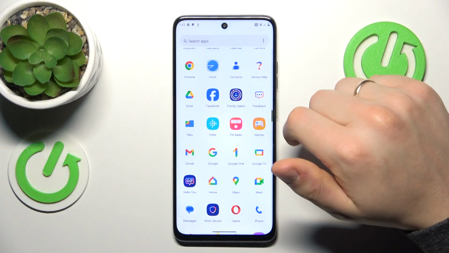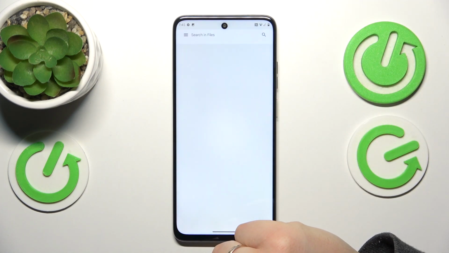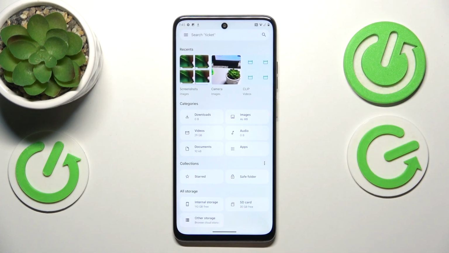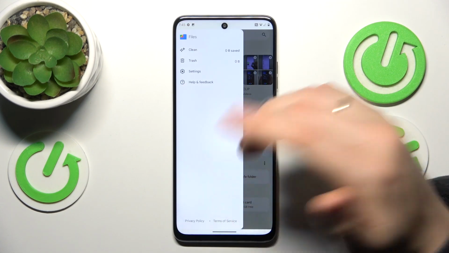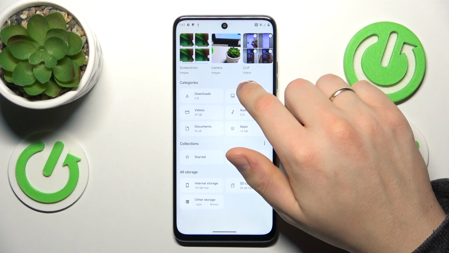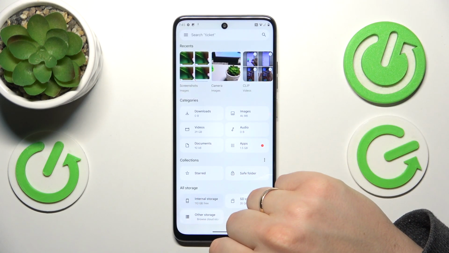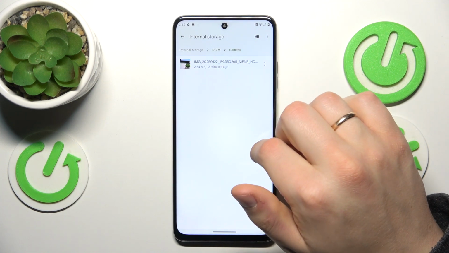The default application on this device is Google Files, so let me use it as an example here. Now open the path of the files that you would like to transfer, or the path you would like to transfer your files from. Mine should be in the internal storage, then DCIM, camera.